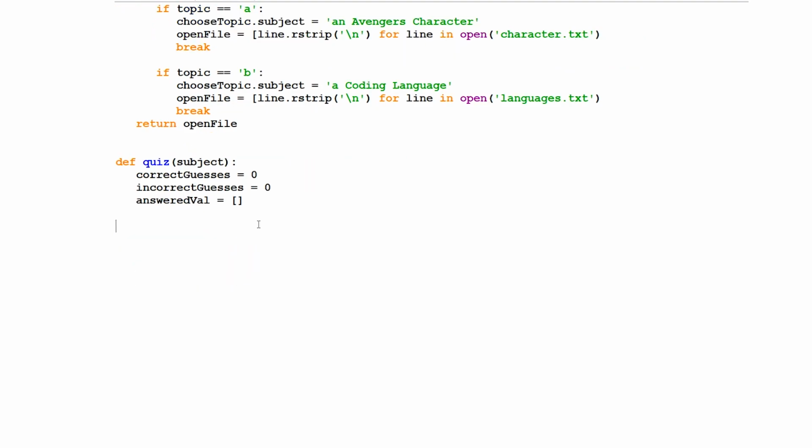Let's create a while loop to handle the gameplay. I'm going to create a variable called guess. This variable will ask the user to guess a word from the subject they are playing. We will use an f string to pass in the global variable we created in our previous function. If the user previously picked Avengers as the subject of their choice, it will say an Avengers character.